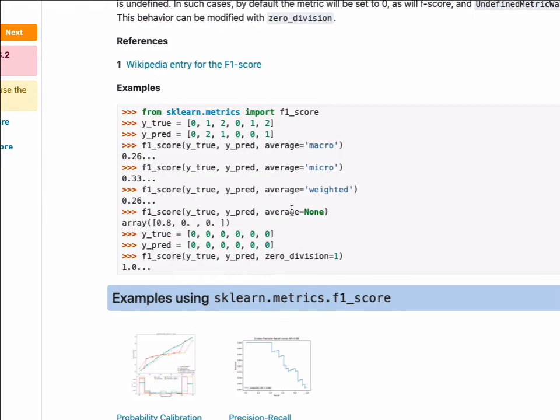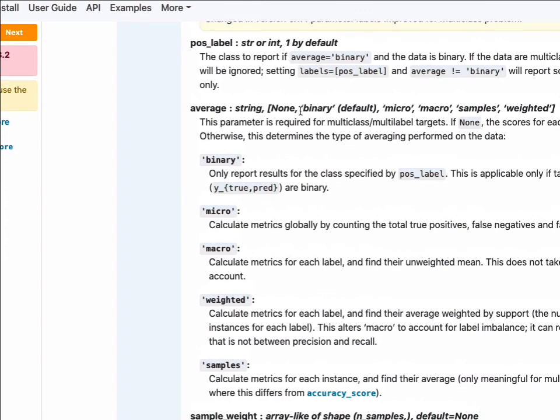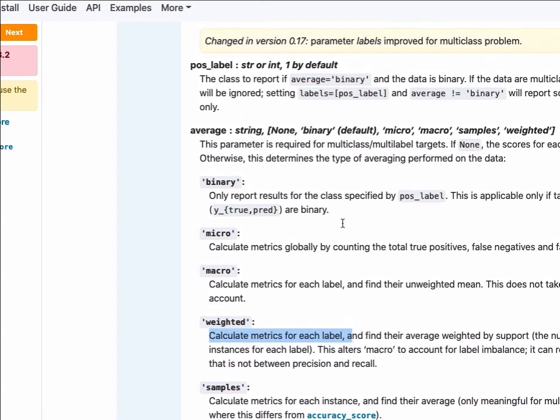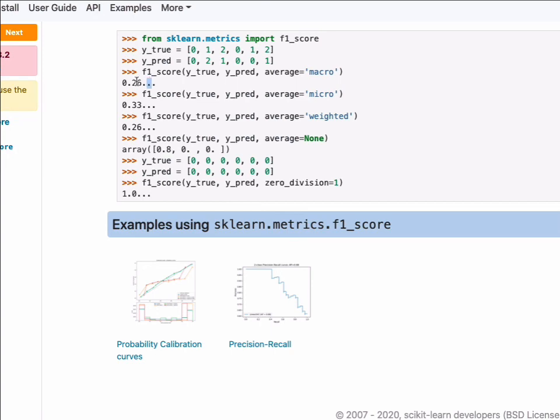And here it is saying average could be none. And usually I just go back and read what it means by none. It says either binary, micro, macro, weighted; calculate metrics for each label is required. If none, the scores for each class are returned. Otherwise, it determines the type of averaging performed on the data. So since we said none in this last one, you can see instead of just one scalar, it returned three numbers, a vector of three. So in here, if it's all zero, zero division is another parameter you can specify. I won't go into details for it, but that's what I mean.